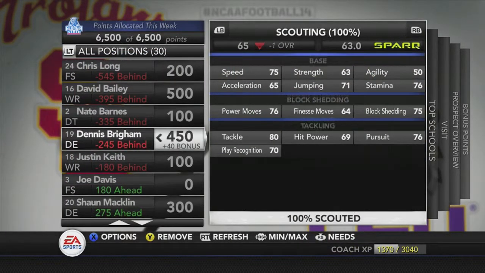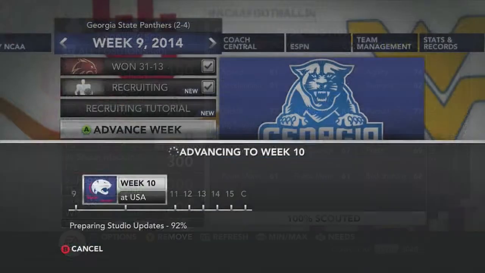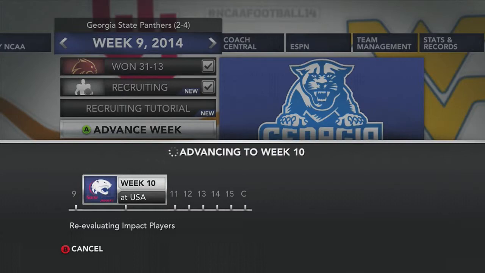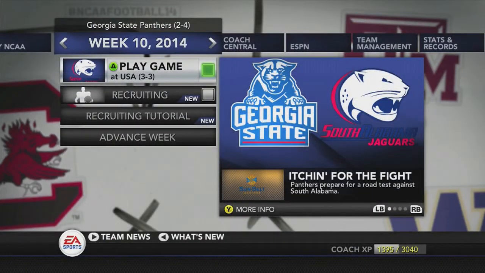So as far as recruiting goes this week, nothing really happened. We just adjusted some points throughout the players on their recruiting board. We'll go ahead and advance to week 10. And you can see here we have some recruits that locked us out. We have some that are ready for visits and some that already visited against that Texas State game there. So next episode will be week 10 at the University of South Alabama Jaguars. Come back for that one.